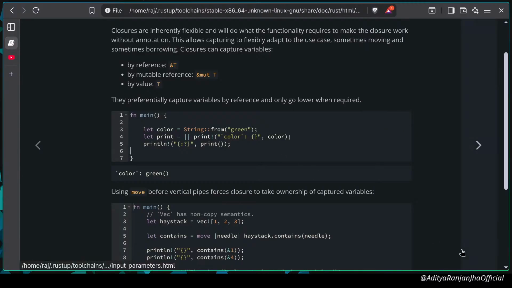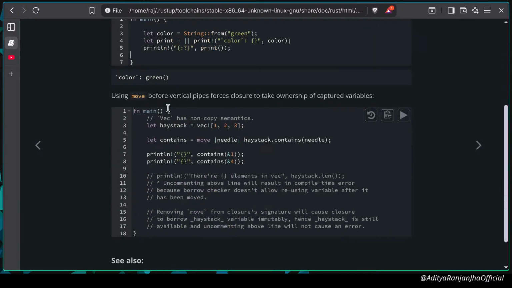Yes, now we have already played with this playground multiple times. Let's move to this move where we have a function. So using move before vertical pipes forces the closure to take ownership of captured values. So it doesn't just capture the value, it now takes the ownership. So there is a main function. Inside that we have a vector that has non-copy semantics, and that vector is stored in a variable called haystack. Vec is also sort of a macro because we are getting an exclamation mark.